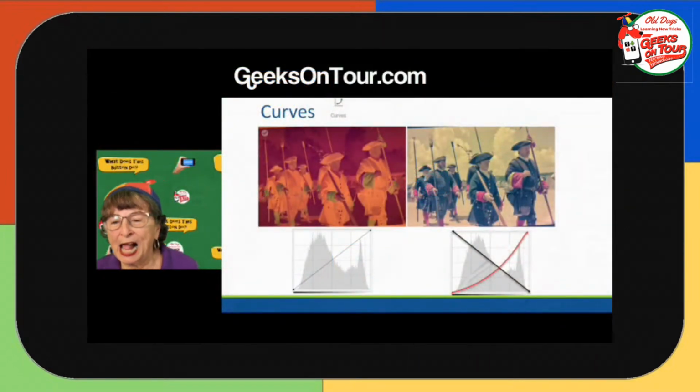Curves? Yeah, I'm not going to. If you are a professional photo editor, you understand curves. I do not understand curves, but I have played with them, and Snapseed does have curves.